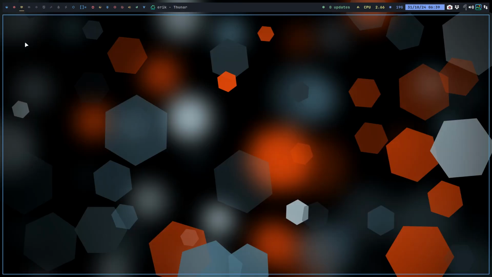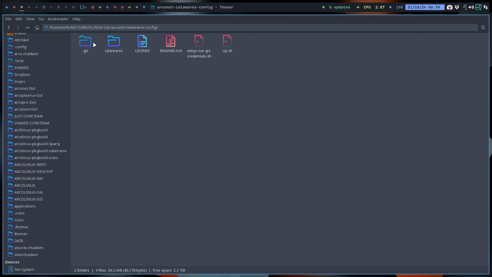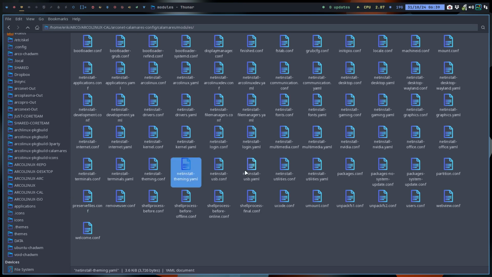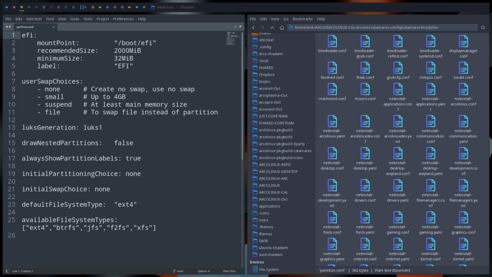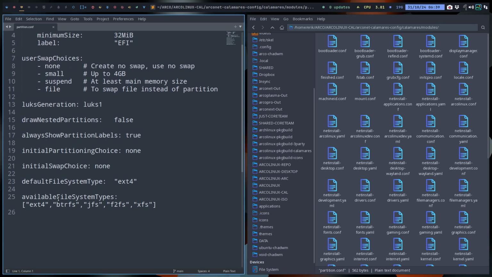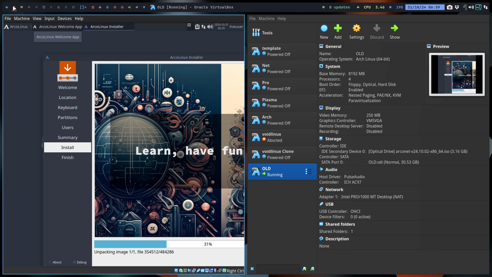If we just have a look at the Calamares configuration, there is still a lot of things to choose from. I believe it's in the partition somewhere. The file is partition.conf and it opens here. Okay, then you go here, and here we have the choices. You still have ext4, btrfs, jfs, f2fs, xfs. I mean, there's still a lot of choices to be made partition-wise, right?